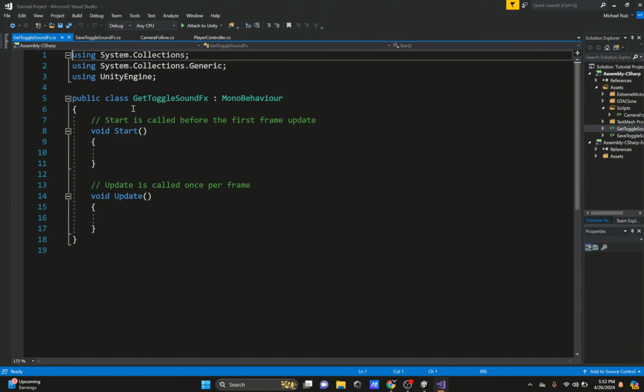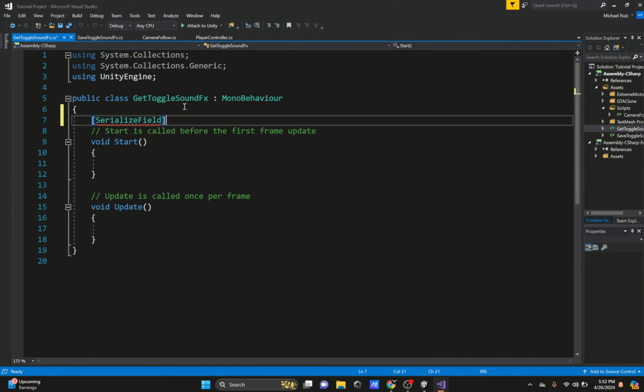So in the toggle script, add a serialized field, and this one is going to be called audio clips. These are the different audio clips that I want to have. I'm going to put sound 1 clip, sound 2 clip, and sound 3 clip. Of course, you can name them anything you want.